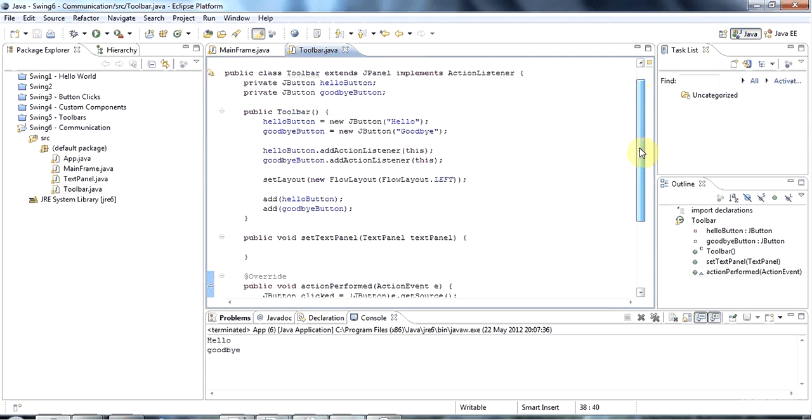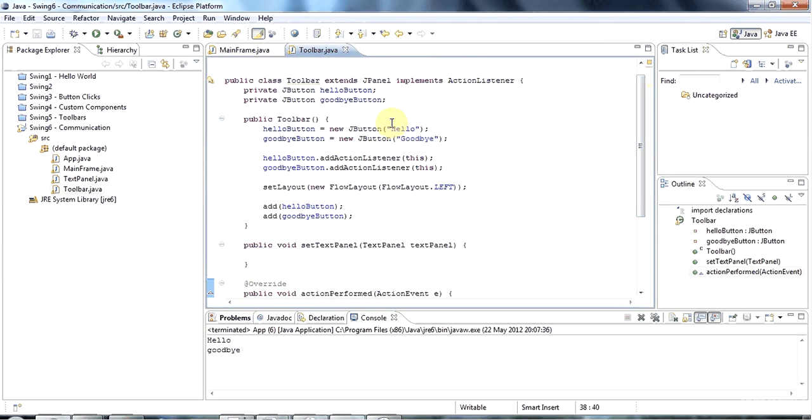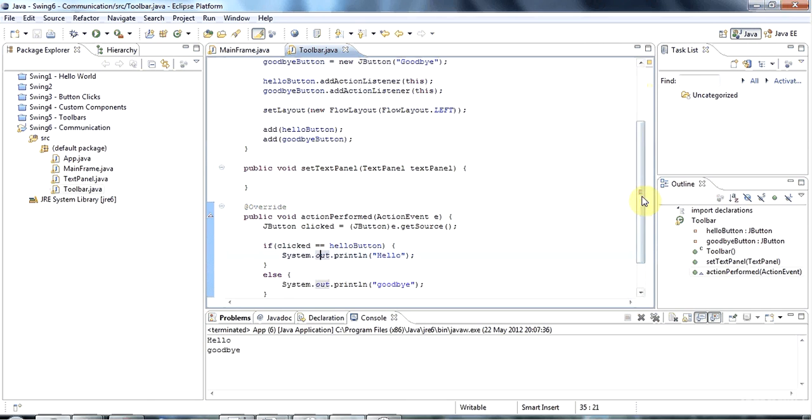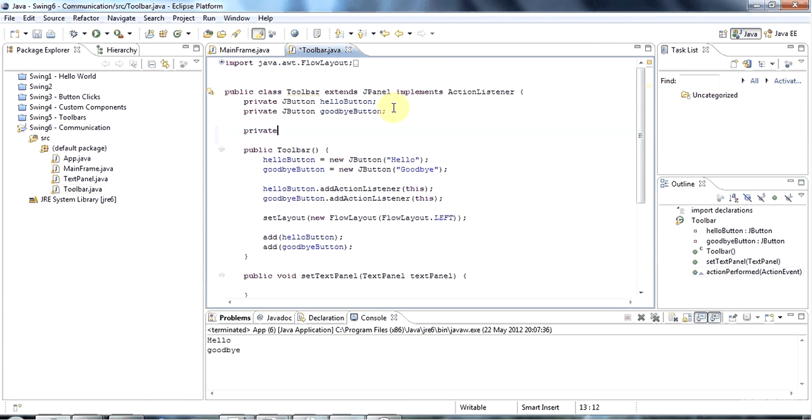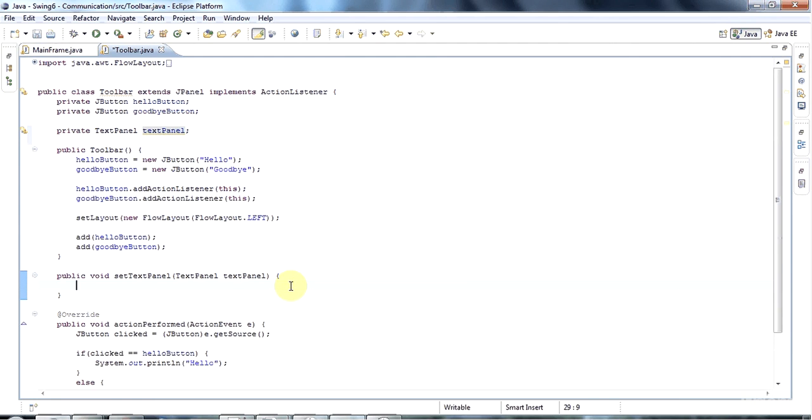And now I just want to hook this up with the text panel. So I need to get this text panel reference somehow into this method, and to do that, of course, I just use a private instance variable. So private TextPanel textPanel, and then in this set method I can just say this.textPanel equals textPanel. So the private instance textPanel equals the one that's passed in.